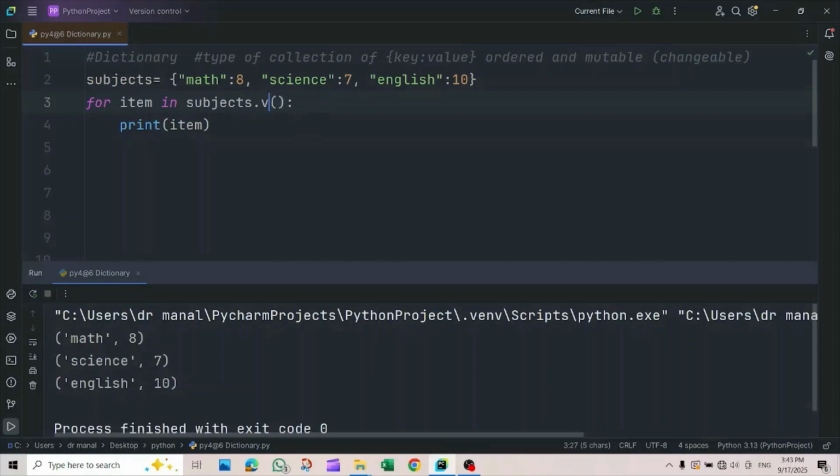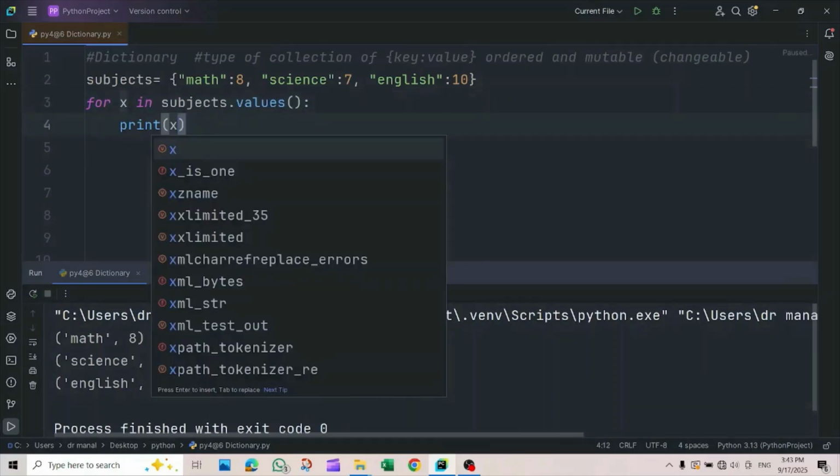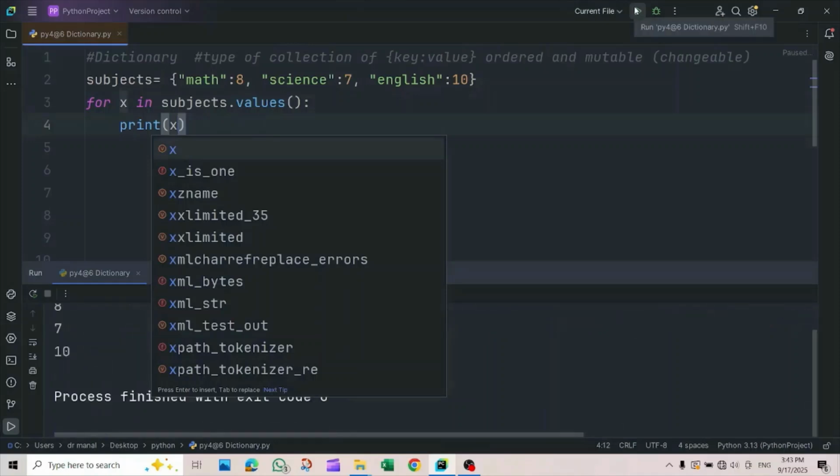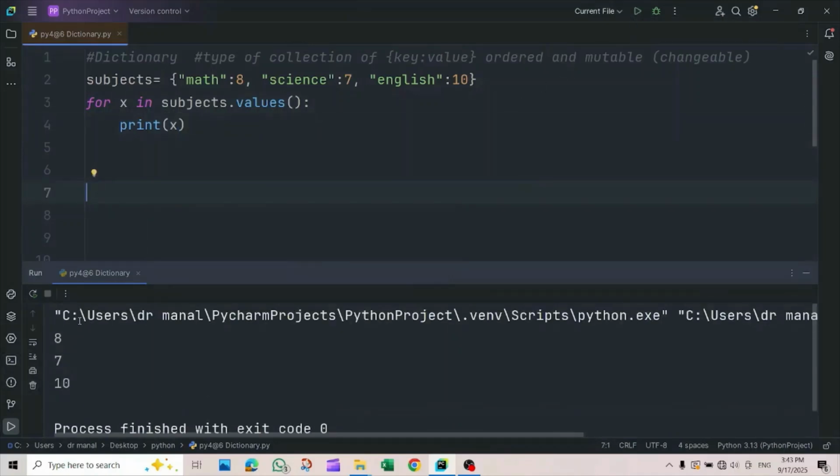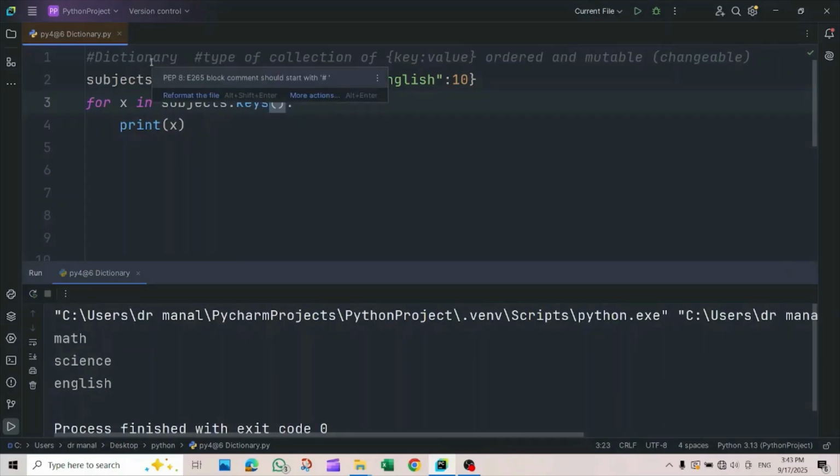Instead of items here, let's have values and see what happens. Let's have our counter here to be, say, X, and let's print X. You can even name it value, whatever you are convenient with. Yes, it prints the values separately, each on a separate line. Let's have here keys and see what happens. We expect extracting the keys. Yes, math, science, English, each printed on a separate line. This is iterating over dictionaries.